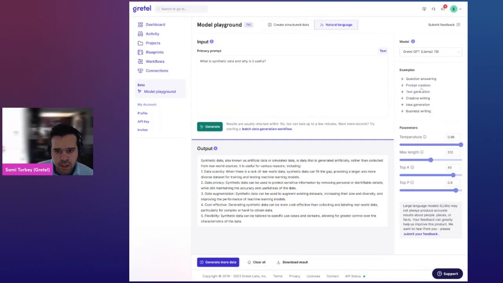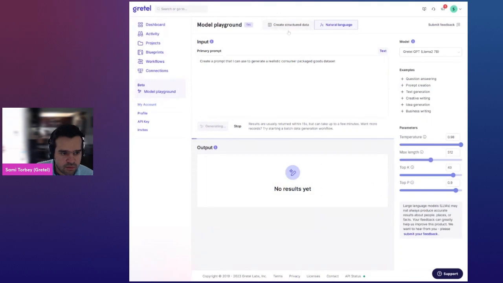You can also, one really neat use case that we see here is actually asking the model to generate a prompt for our tabular LLM model to generate tabular data as a result. So let's see here. Create a prompt that I can use to generate realistic consumer packaged goods data. Let's see what we get. And then I'm going to try that prompt on the tabular LLM for structured data. You can also use it for text generation, creative writing, idea generation, basically anything you want.